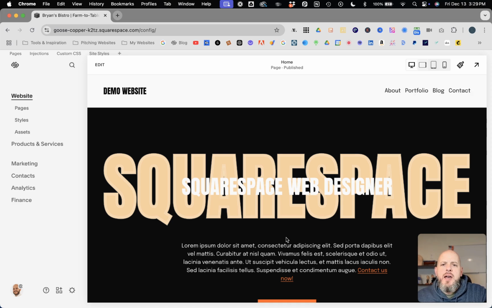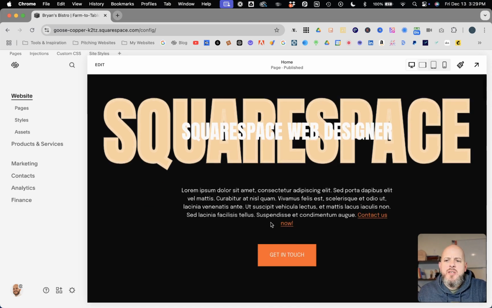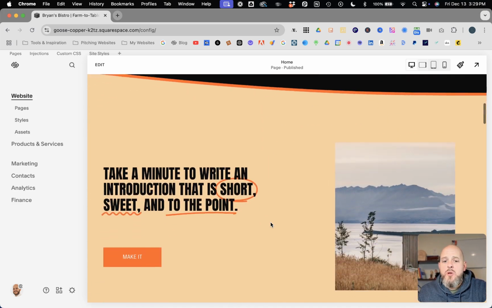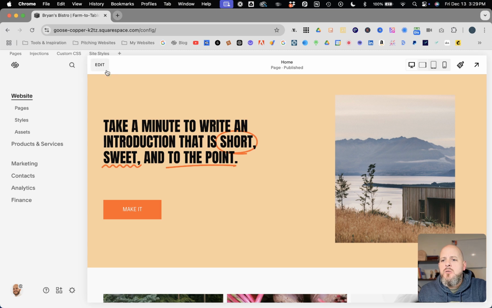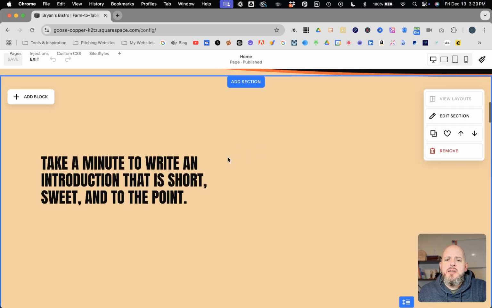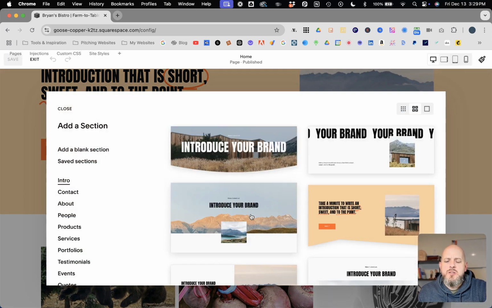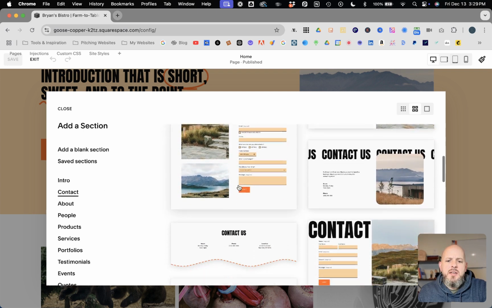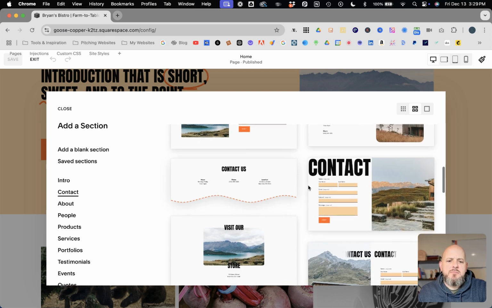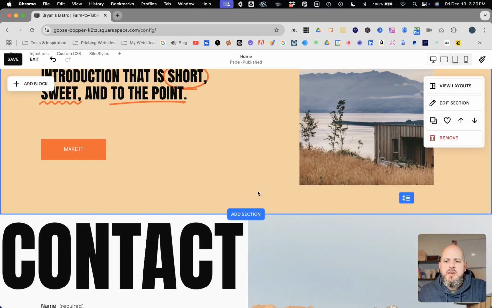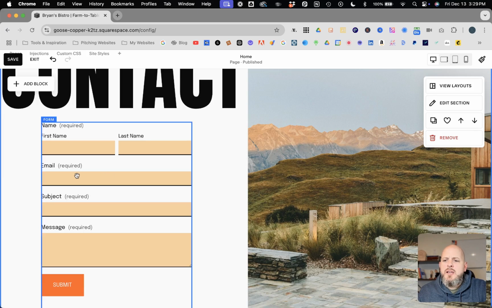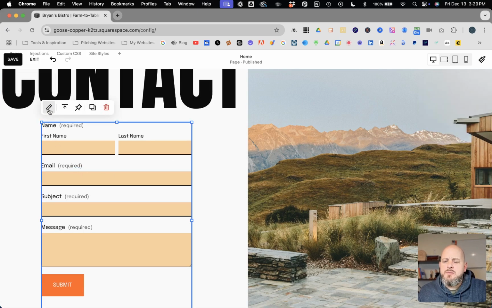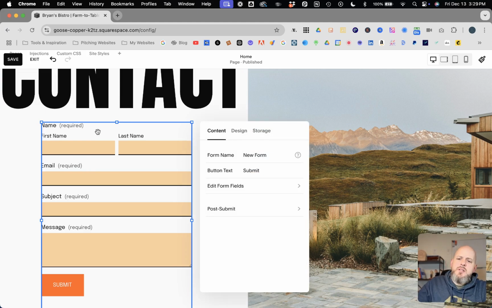Okay, so we're here in my demo website again, and the first thing that we're going to want to do is add a section with a contact form. So we'll go into edit mode here, and we'll put one right below this section here. So we'll go add section, contact, and let's do this one here. All right, and then you're going to want to click into the form, click the pencil to edit, and then you see right here, post submit.